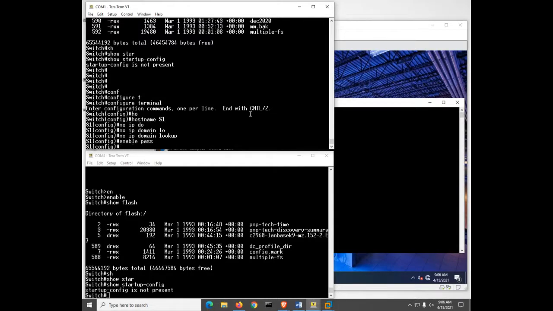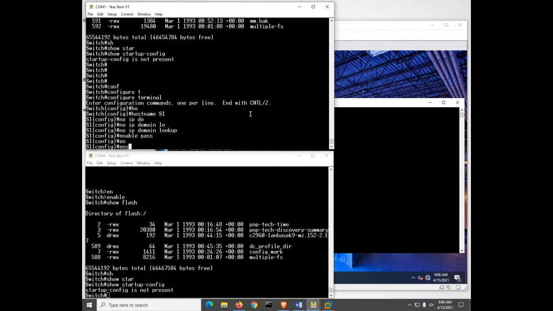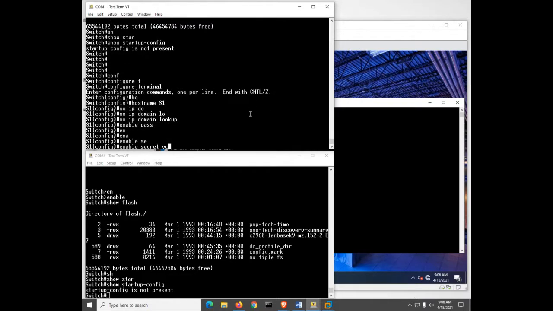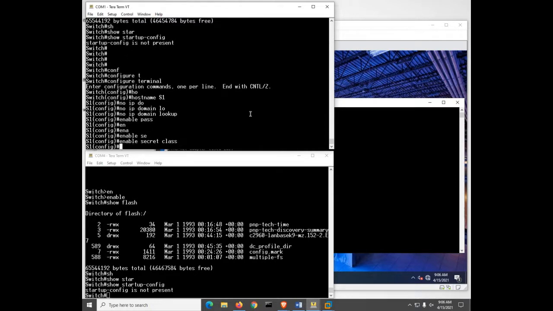If I do enable password class and then a show run, it'll be in there in the running configuration in plain text. So instead I'll say enable secret class. That's what we normally do here. That way, if I do show run, it's encrypted and you can't tell what it is. It's very difficult to reverse the encryption in version 5.